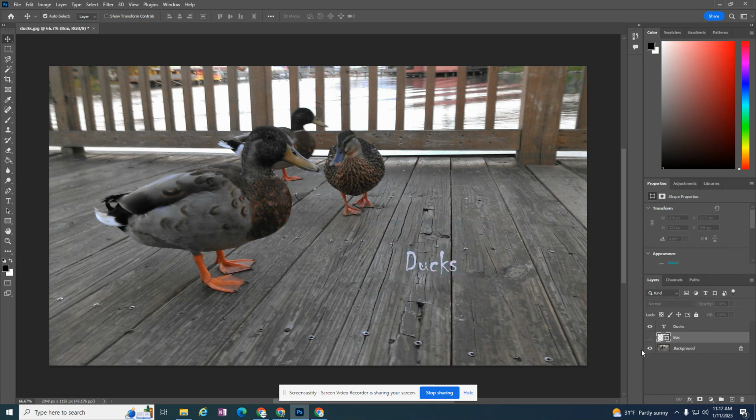I can temporarily hide it and I can bring it back. So there's an eyeball. So if it's blocking something, I don't want to get rid of it completely. I just need to hide it for a little bit. I can do that by clicking on the eyeball and that will hide it.